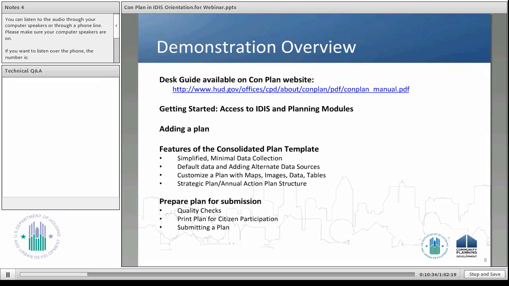Now, this is a quick overview of the demonstrations we're going to go through in a little bit more detail here in a minute. The desk guide for the Consolidated Plan Template and IDIS is available at the URL that you see on your screen now. I'm told you should be able to click on that if you wanted to download the desk guide while the webinar is going on, but the slides will also be made available online at a later date, very soon, in the next couple of days, so that you can get those URLs out of the PowerPoint that way as well.